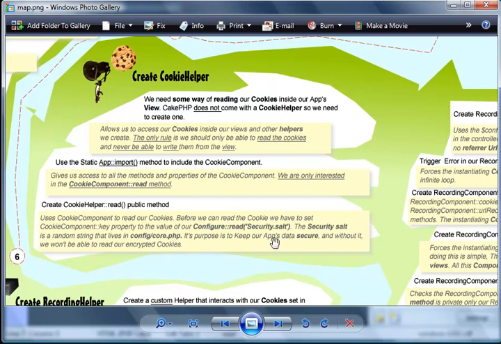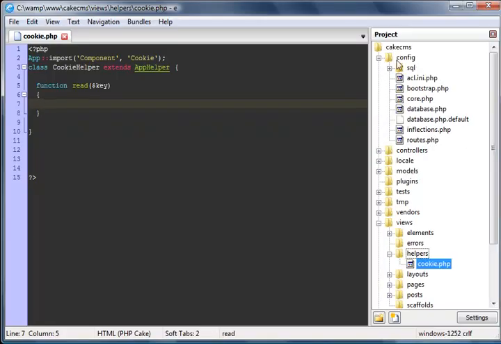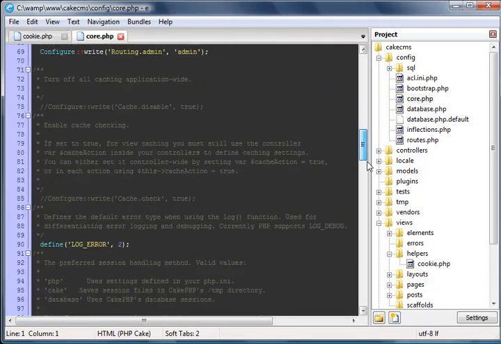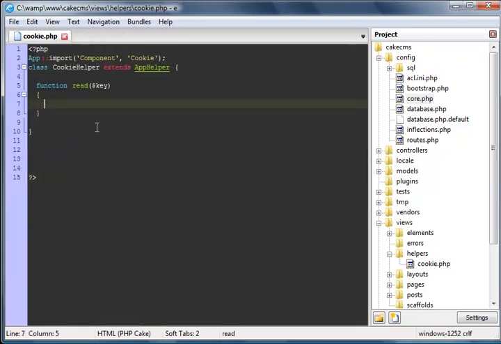Its purpose is to keep our app's data secure, and without it we won't be able to read our encrypted cookies. So if you want to have a look at that, you can go into config, and go into core, and scroll down, and you'll see this string down here that is random, and that's our key to access our data. So no other applications can get to that data without this key. So let's jump in here and do this.